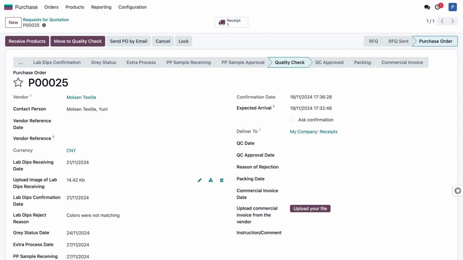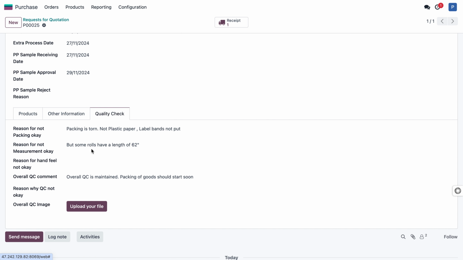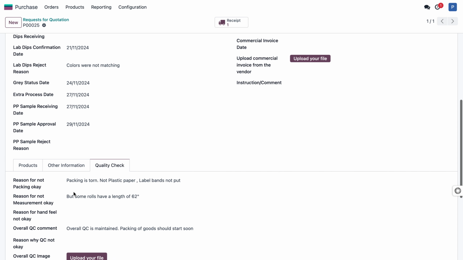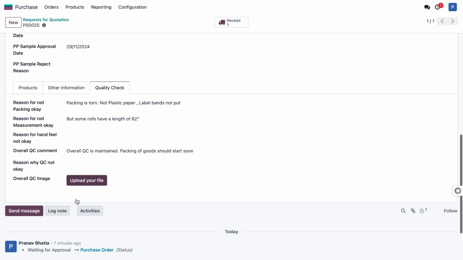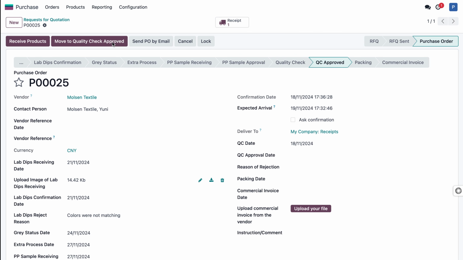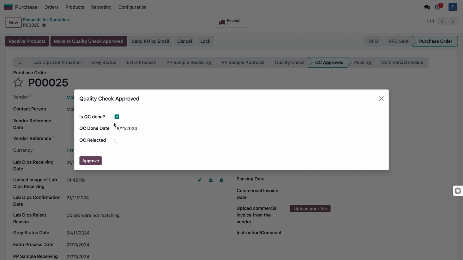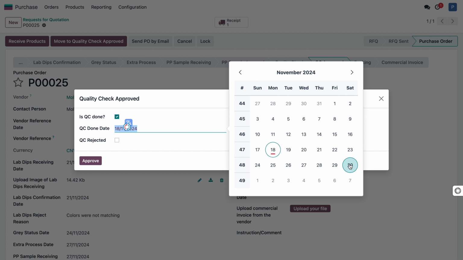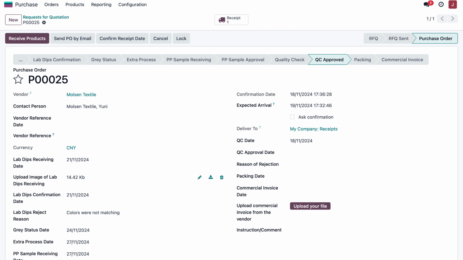So now we come back to the manager screen, because the manager has to check all the feedback given. Over here, the manager can check all the things about the QC. See, the reasons for packing, and all the reasons the manager can check. All right, and then the manager has to confirm whether the QC is done or will be rejected. So let's say the QC is done, then the manager has to mention the date of QC approval, and then he has to approve it.